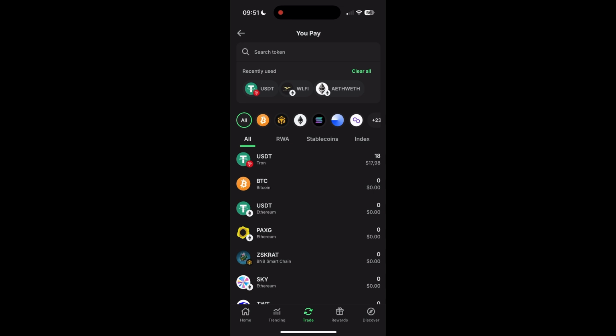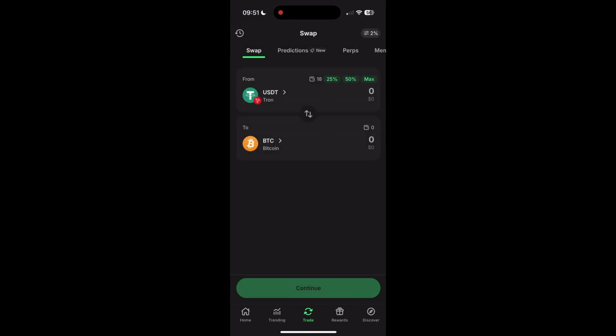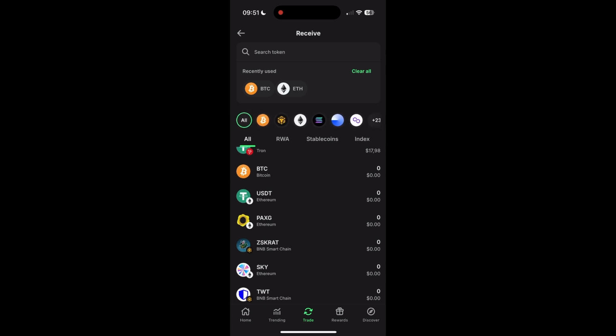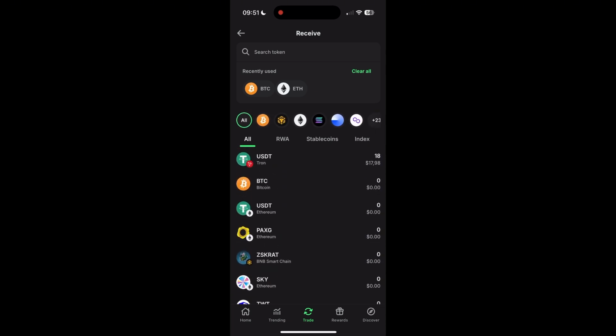In the lower section, choose the coin you want to buy. The selection works the same way. Simply find Bitcoin, tap on it, and continue. Now enter the amount of USDT you want to swap. The wallet will automatically calculate how much Bitcoin you'll receive.